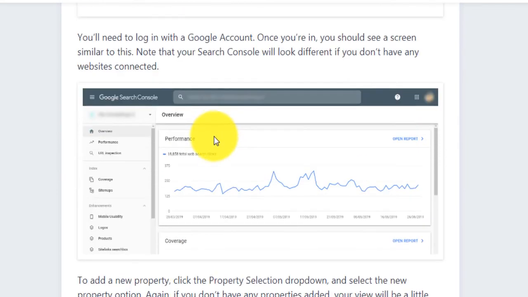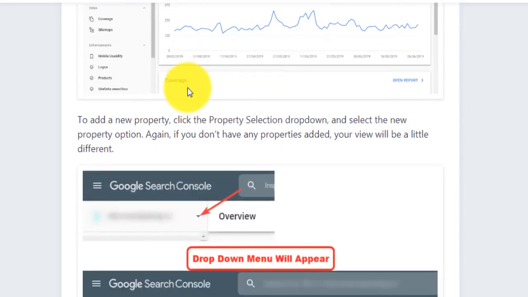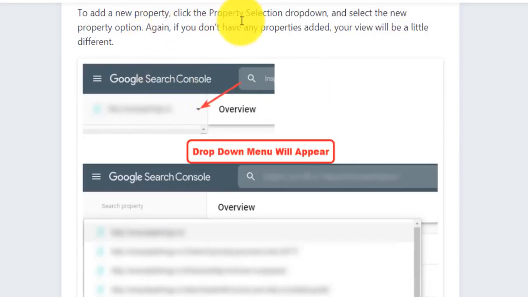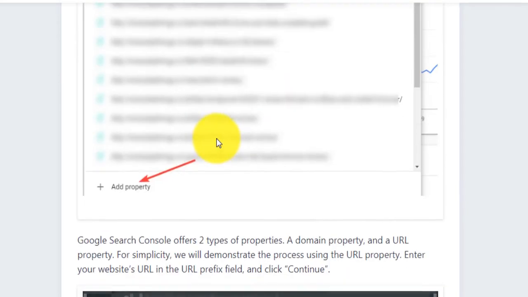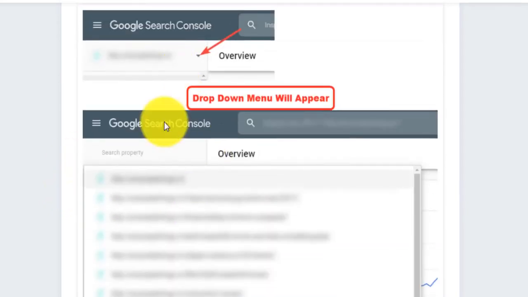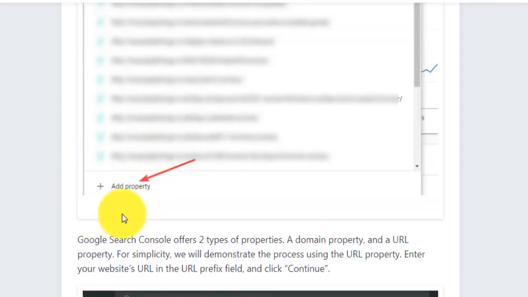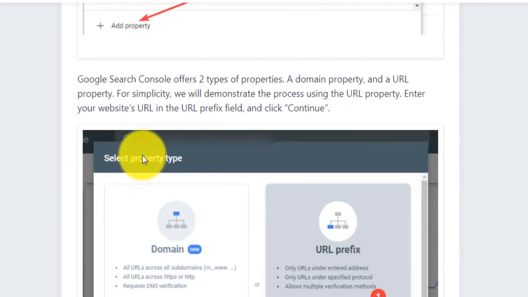Note that your Search Console will look different if you don't have any websites connected. To add a new property, click the property selection drop down and select the new property option. Again, if you don't have any properties added, your view will be a little different. Just click on that drop down menu, and you will see these properties if you have any, else you just click on this add property option, or new property option, whatever is available.